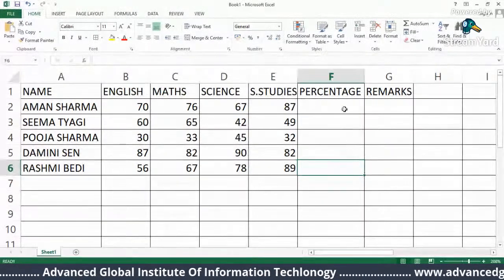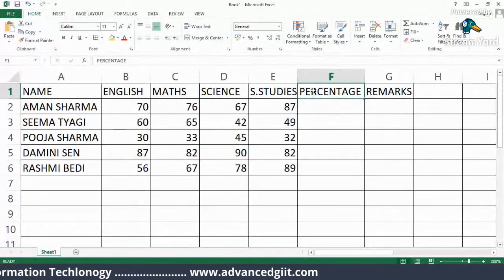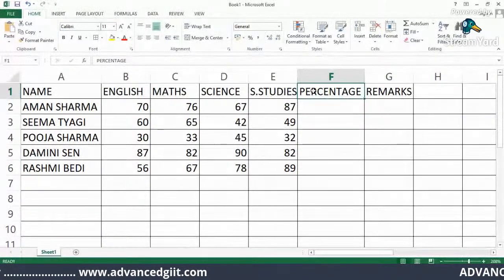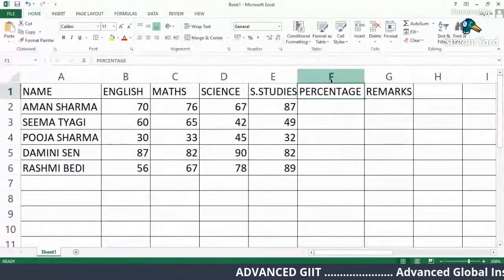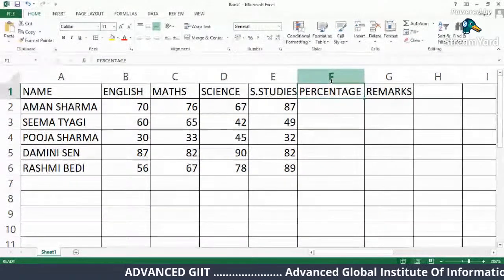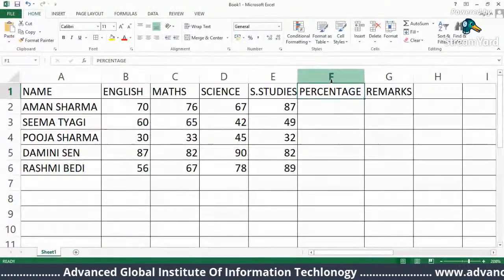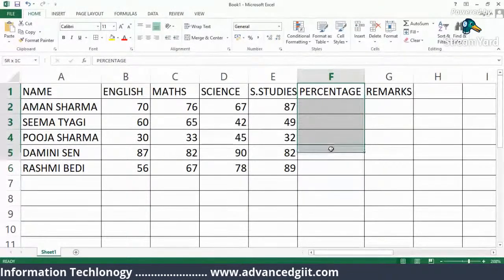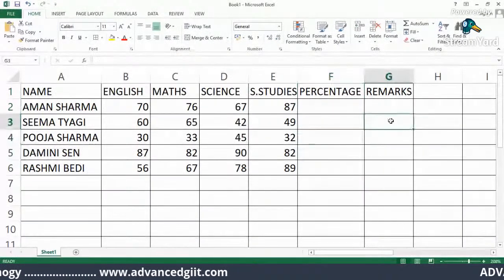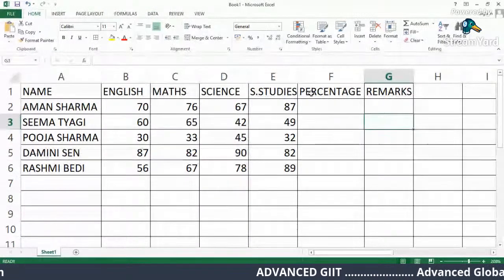I misplaced one thing: I have written percentage of marks, but I forgot to type total marks. So how do we add it? In case you have already written your text and afterwards you realize there should be one more column, I need to add one more column here. Just follow nicely. If this requirement comes, you can easily create one more column in between the columns. So how do you do this?